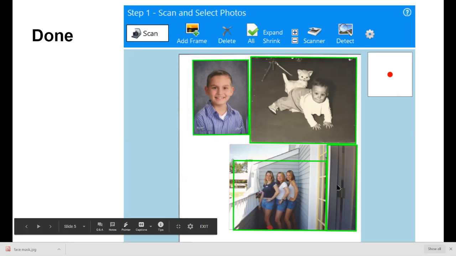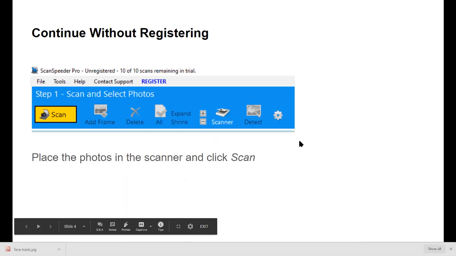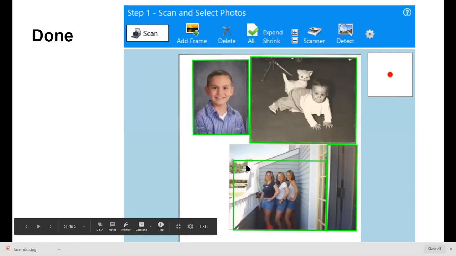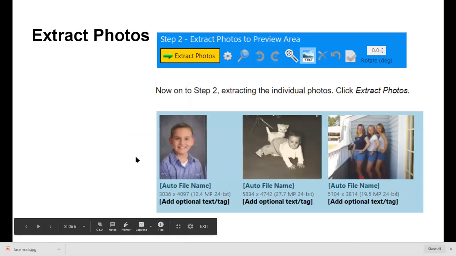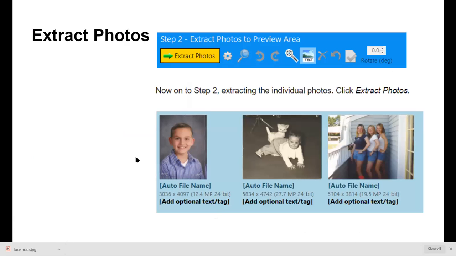Well, you've got the ability to change the way it did that. You can go in and drag and drop and change that. I could have made this narrower, but I left it alone. I just deleted this piece. Then I clicked on extract photos. And it took those 4 scanned images and gave me 3 individual pictures.